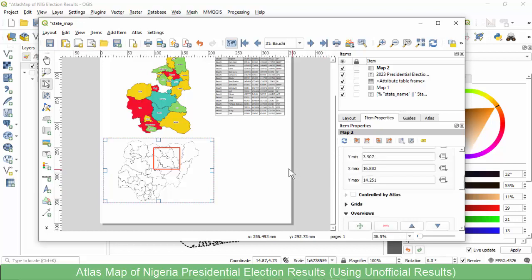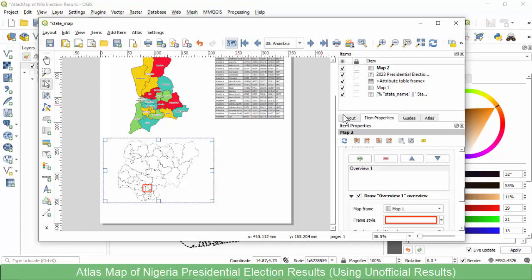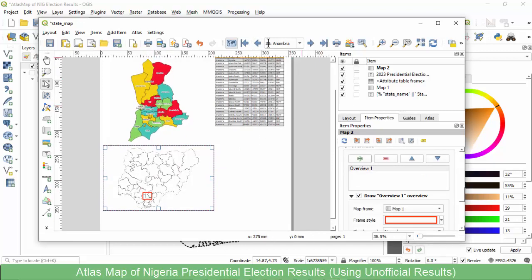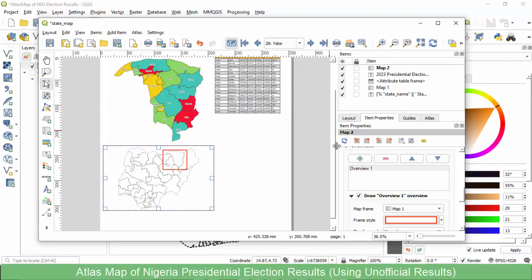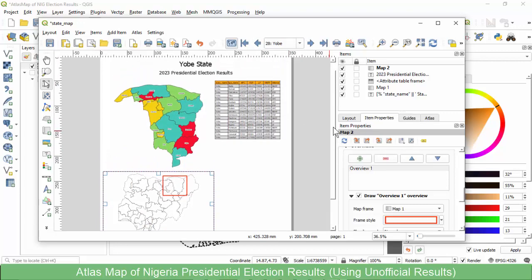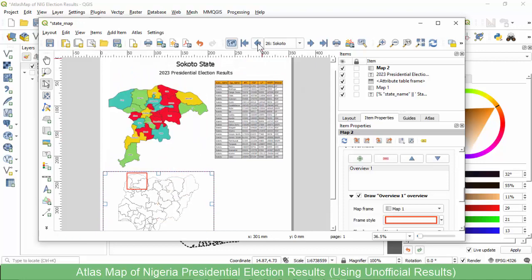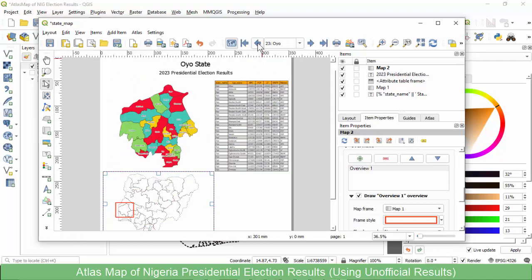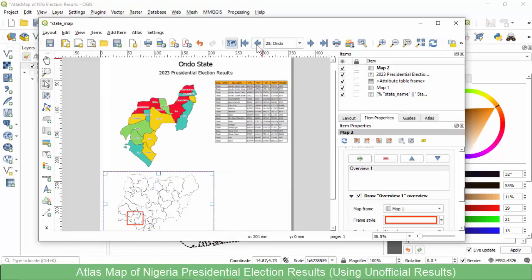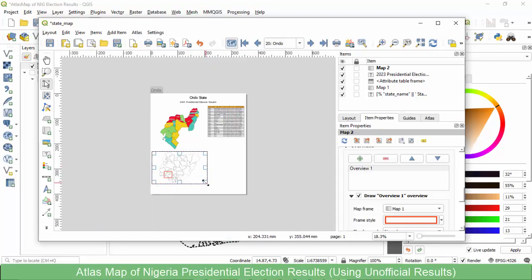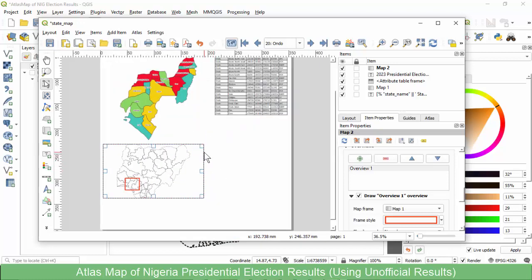So that is how to add the overview map, and it's also dynamic. If I change the state, you can see that the overview map also gets updated. So each state that we are looking at, the overview map also gets updated, just like that. The table gets updated, the overview map also gets updated. So the next thing I think we need to add now is the key. The overview map, I think, is too big. I can reduce the size. Then the next thing we need to add is the key.